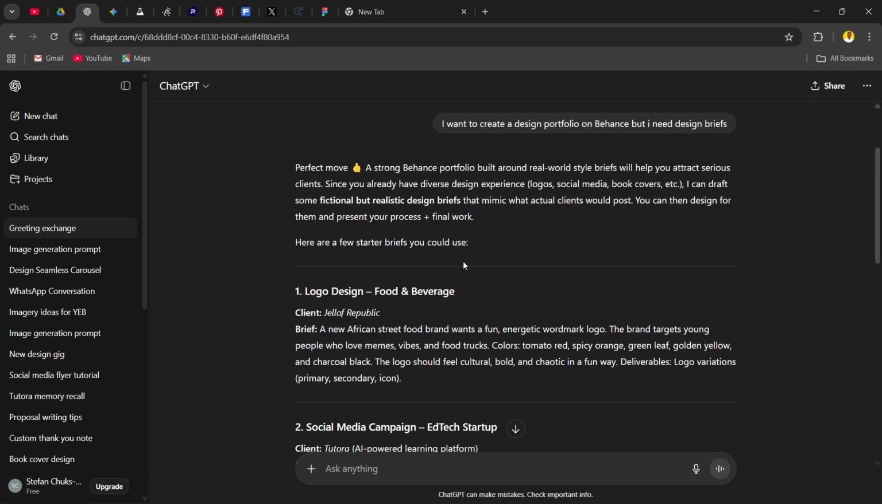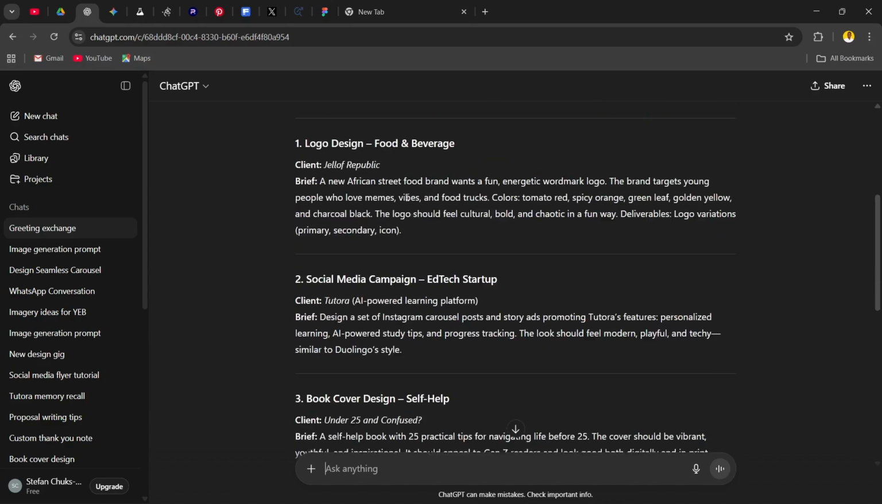So I told it that I need to create a design portfolio on Behance, but I need design briefs. It said, perfect move. A strong Behance portfolio built around real world style briefs will help you attract serious clients. Since you already have diverse design experience, I can draft some fictional but realistic design briefs that mimic what your clients would post. You can then design for them and present them. So you can see the briefs. Let's go through them.